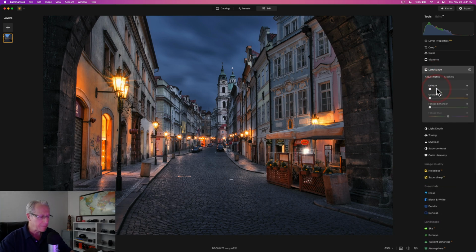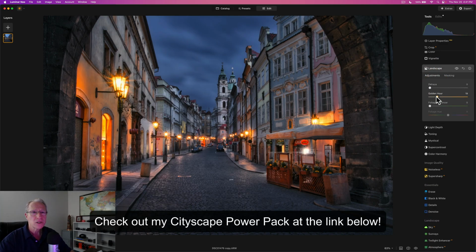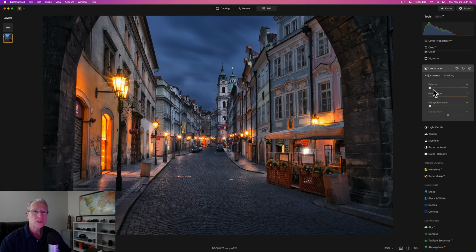And I'm going into landscape, and I'm doing a little bit here with Golden Hour, so maybe like a 15 or so. Golden Hour is great at popping those warm tones and making them jump out a little bit more, which it does a great job of here. But I'm also going to use Dehaze, and that kind of cuts through some of this cloudiness and creates a little bit more drama and intensity.